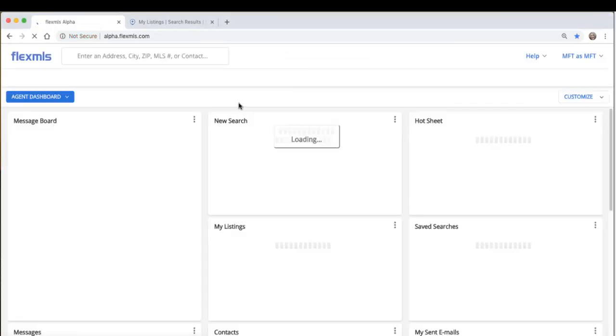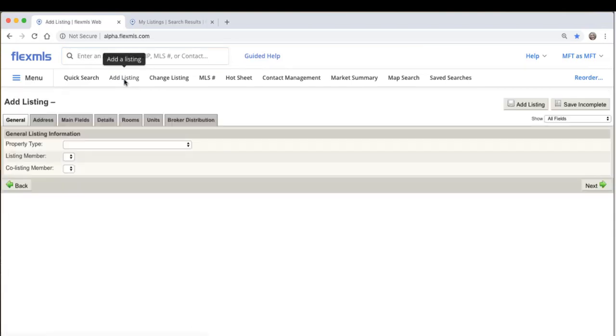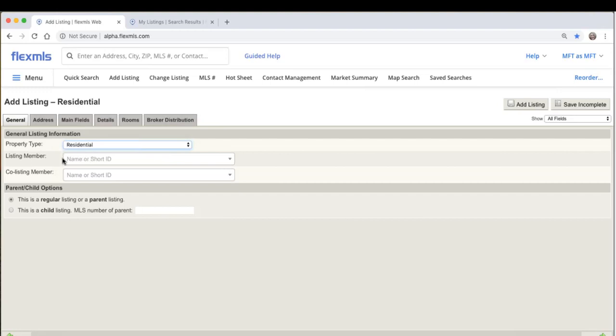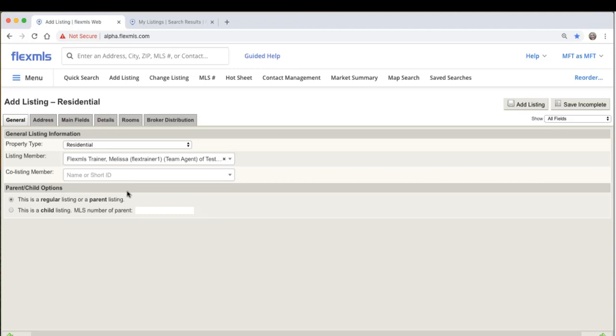If you are the office admin, if you maintain all the listings in your office, when you click add listing and you pick your property type, now notice that listing member's not filled in because as the office administrator, you can choose from the roster of your office. So you can come here and if you enter 3 or more letters, you can then select the person that you're adding the listing for. So that's the difference between a realtor who can only maintain their own listings. They'll automatically be entered as the listing agent, or the office admin where they'd search for the person they're adding the listing for.